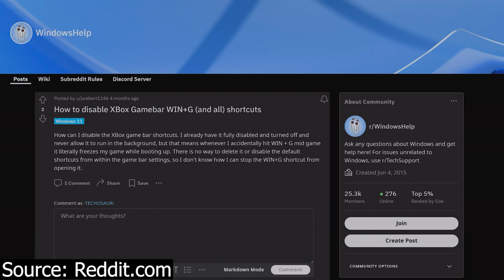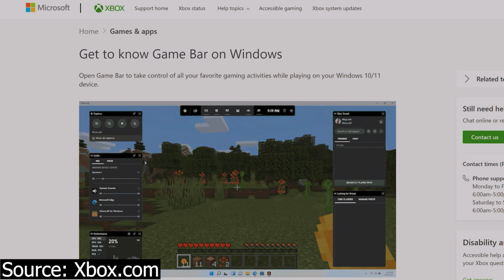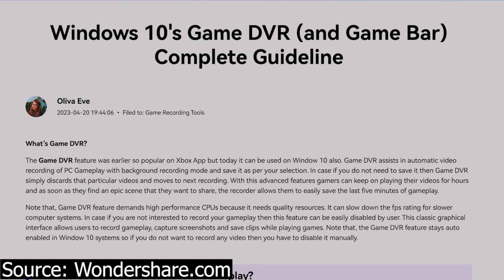If you've been a PC gamer for quite some time, you may come across fellow gamers asking whether to disable Xbox Game Bar and Game DVR, which are two components of the Windows Xbox app. To put it simply, Game Bar serves mostly for gameplay recording as well as taking gameplay screenshots and highlights, while Game DVR assists in automatic video recording of gameplay with background recording mode and saves it as per your selection.